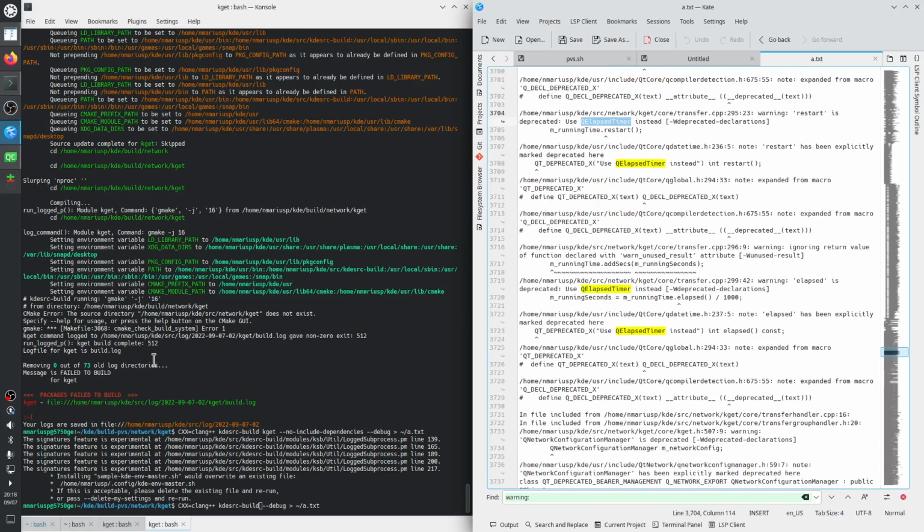Okay, so that was it. That was after you successfully build a module using kdesrc-build. What are the next steps to create as many Git commits as possible, as many merge requests as possible to advance the state of the kdesrc Git repositories? Thank you.